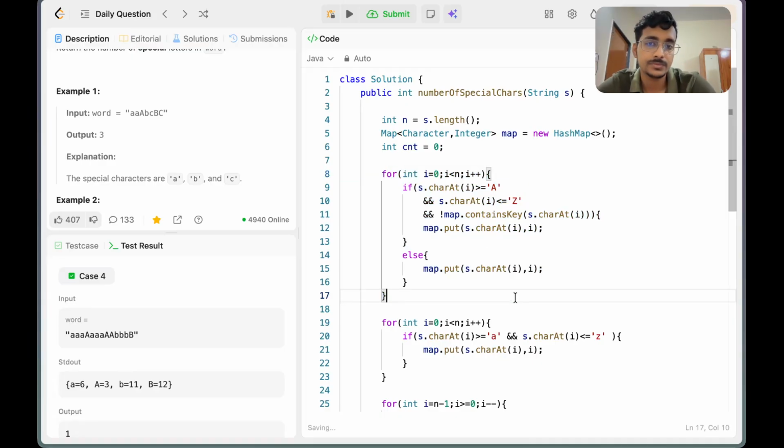Wait. If it is from A to B and it is not present, then only do this. Okay, simply put in this manner.